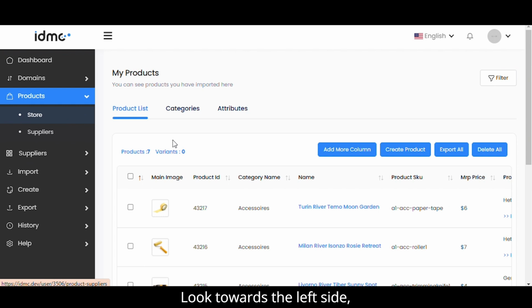Look towards the left side. You will see a button that says Create Product. Go ahead and select Create Product.